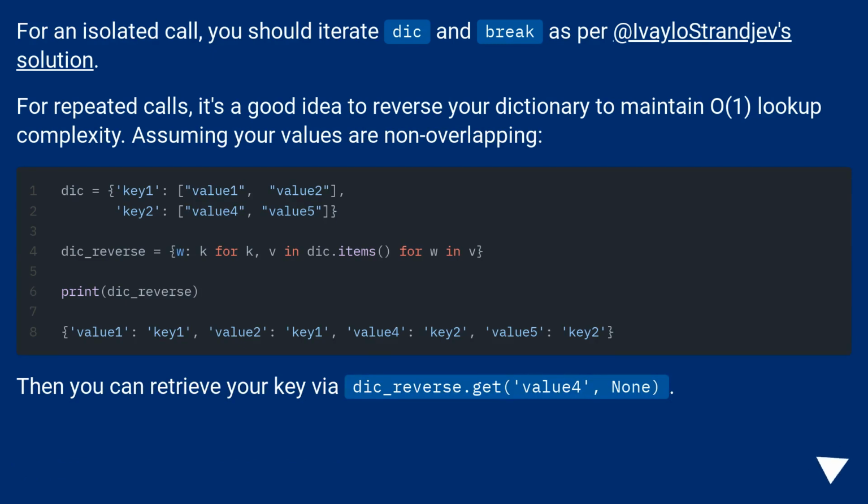For repeated calls, it's a good idea to reverse your dictionary to maintain O(1) lookup complexity, assuming your values are non-overlapping. Then you can retrieve your key via dict_reverse.get(4, None).